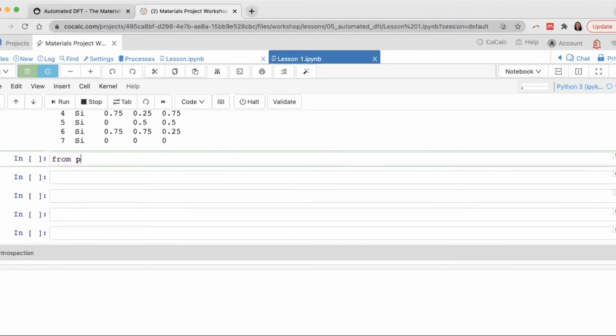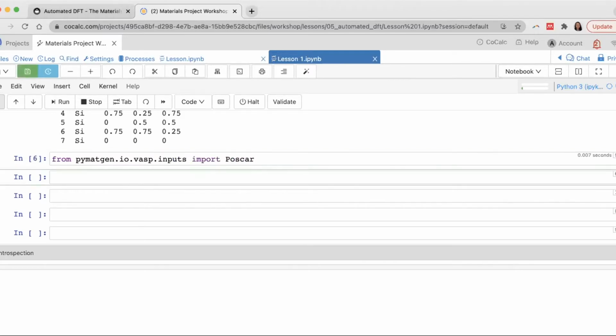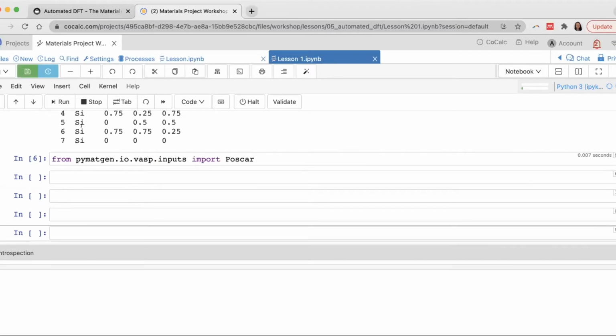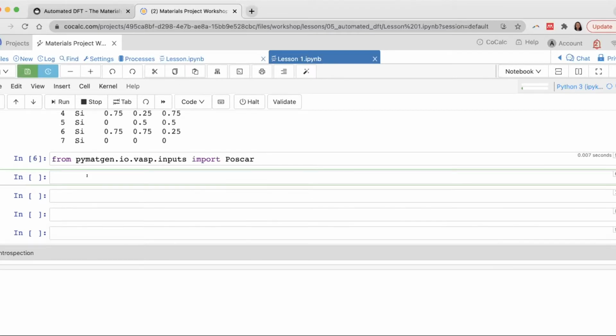So from pymatgen.io.vasp.inputs, import Poscar. Okay, and now we can obtain a Poscar Python object using the silicon structure from before. So let's call this poscar. So poscar is equal to Poscar, and then parentheses.